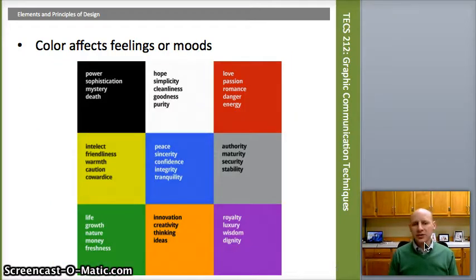And lastly, on colors, they're important to consider because they affect our feelings or moods. Color has been found to change how you feel.